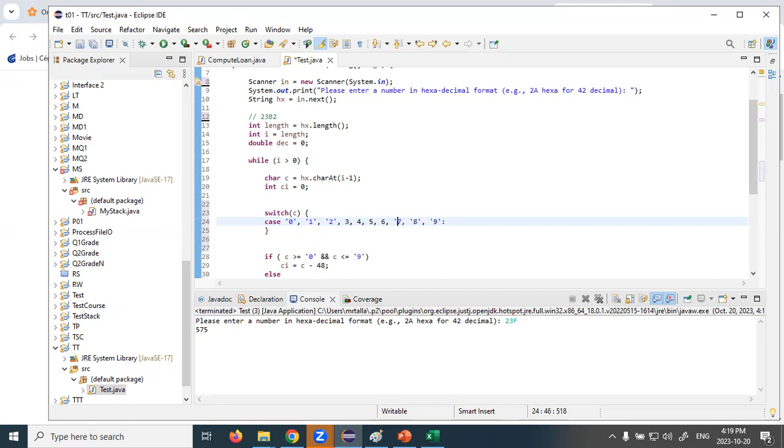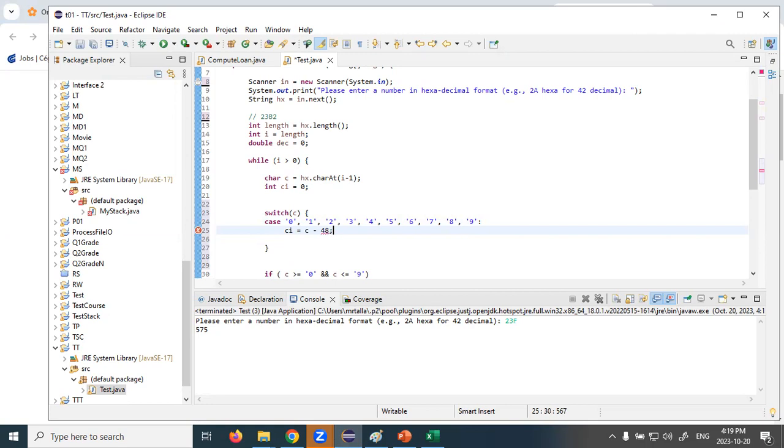Also, we can take the. Okay, but you know what? Instead of writing all these, I put greater than, less than. So that has a downside here, but it's probably better here. So look at that. For all of them, your CI, is it CI or C? Okay, CI equal to C minus 48. Same thing. Okay. Parse, character parse.